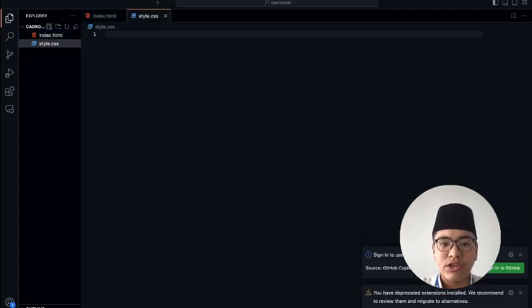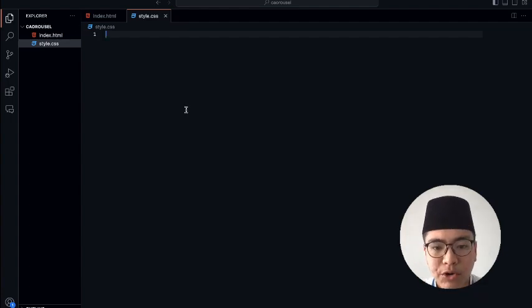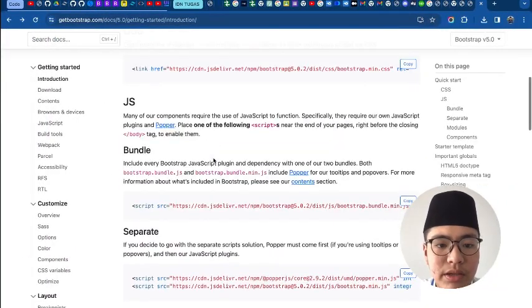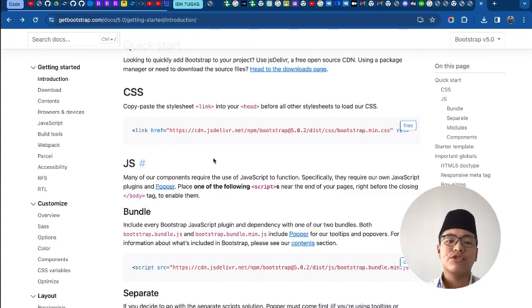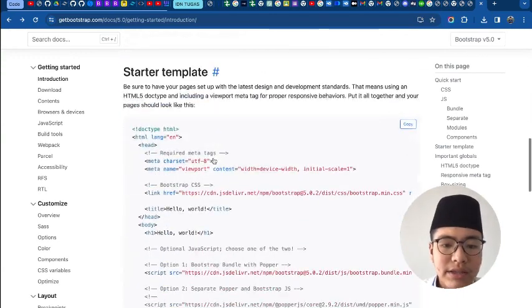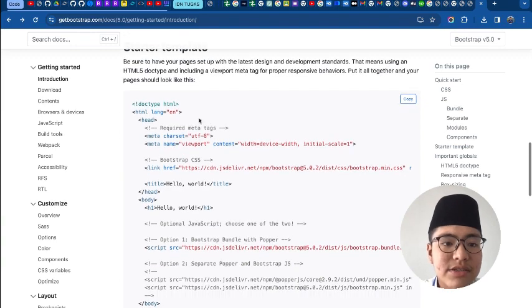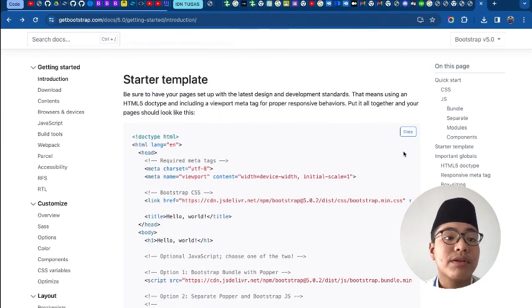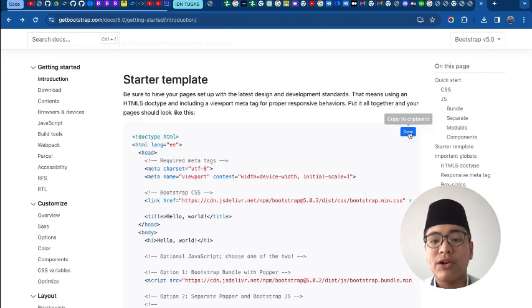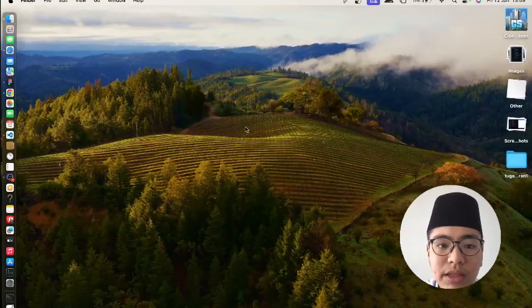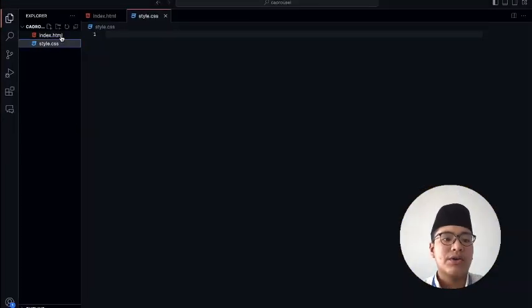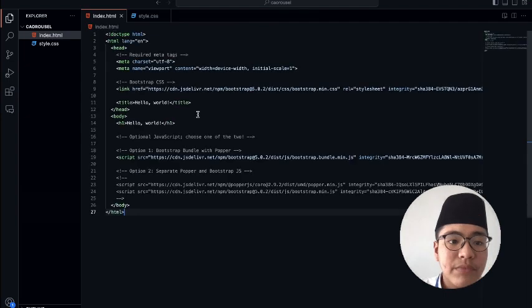But we will not use the CSS because we are going to use the Bootstrap framework. So first of all, what you should do is we can copy this starter template from the Bootstrap website, and you can get the Bootstrap website and the link on the description. So first of all, let's copy it and paste it on our index.html. Okay, so this is the setup.